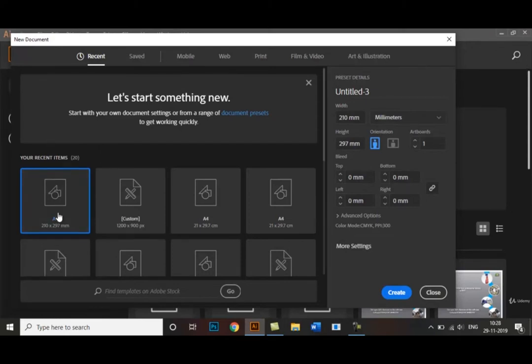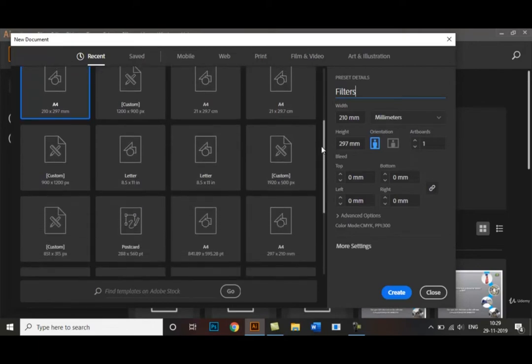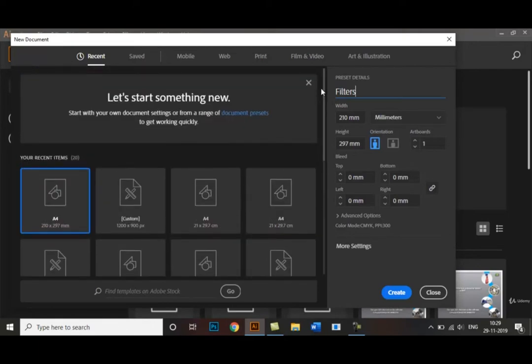For this video, I will be using this A4 size document, which is 210 millimeters by 297 millimeters. The orientation will be portrait, and I will give a name to my document, filters. Feel free to use any of these documents provided by Adobe Illustrator, or you could customize it even further by providing the value in the width and the height option right here. So let's begin.